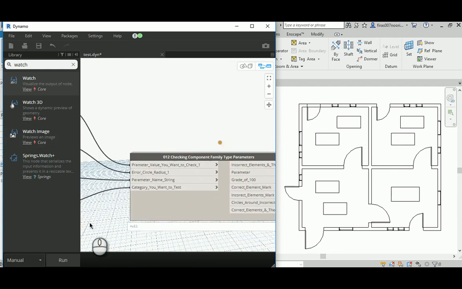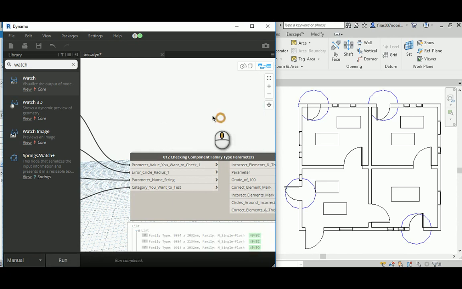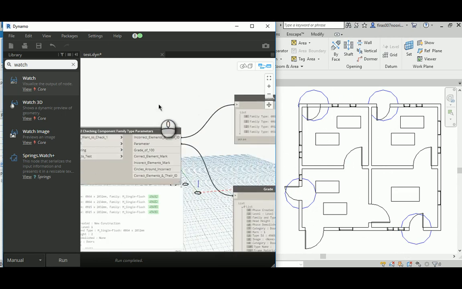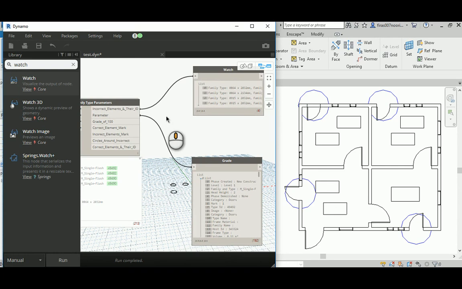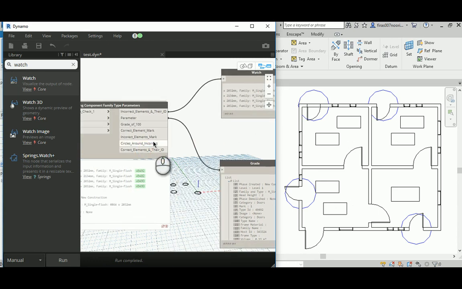So let's go ahead and run that, and we're going to see that it has checked those 4 doors, and they are not meeting the criteria of 1.2, and it draws a circle around them. And it's beautiful, because here it also gives me the names of those family members in a watch, and their IDs, which are those. It can give you the marks, so you know exactly where they are. And it can also give you a grade out of 100.